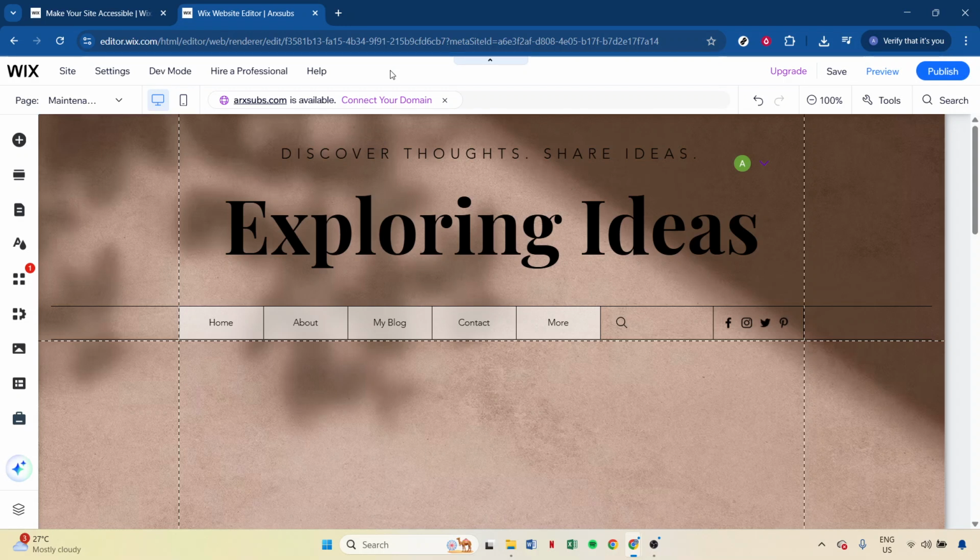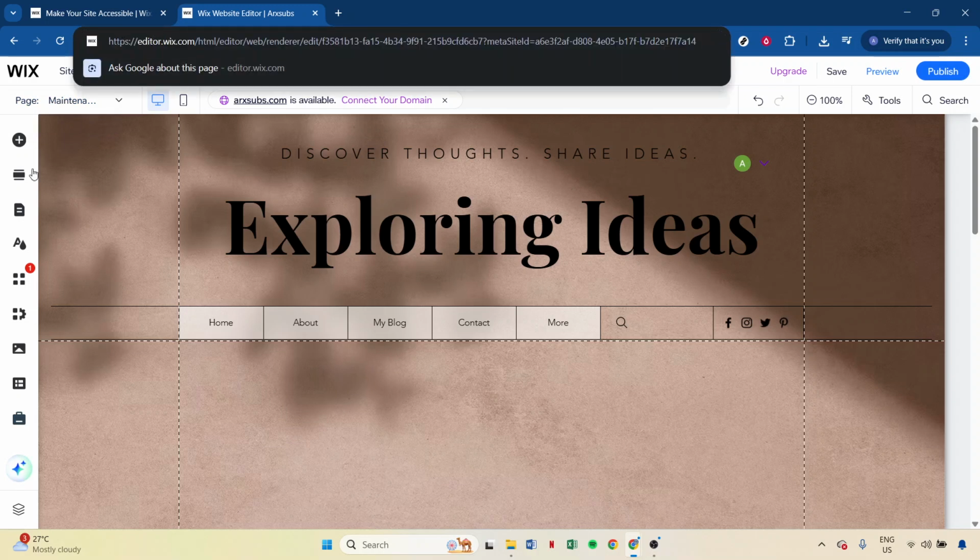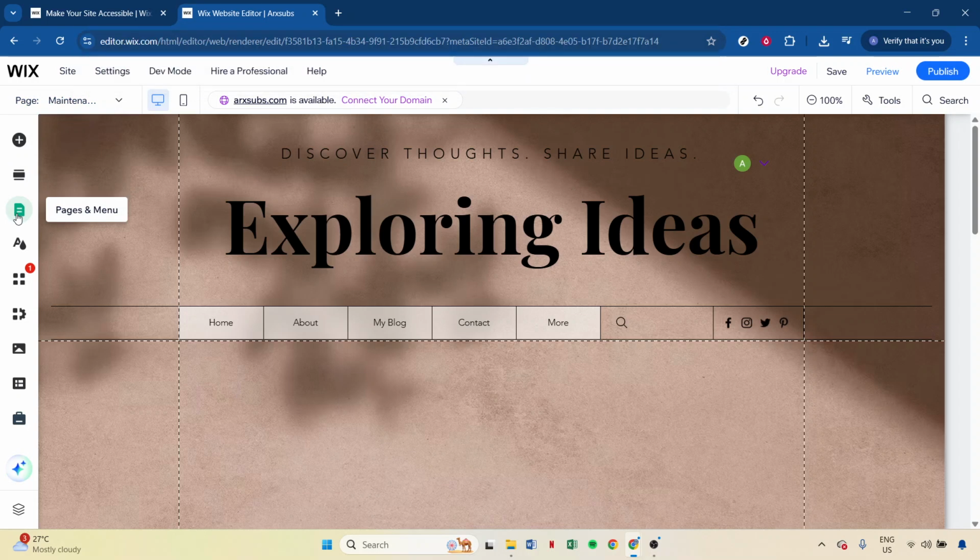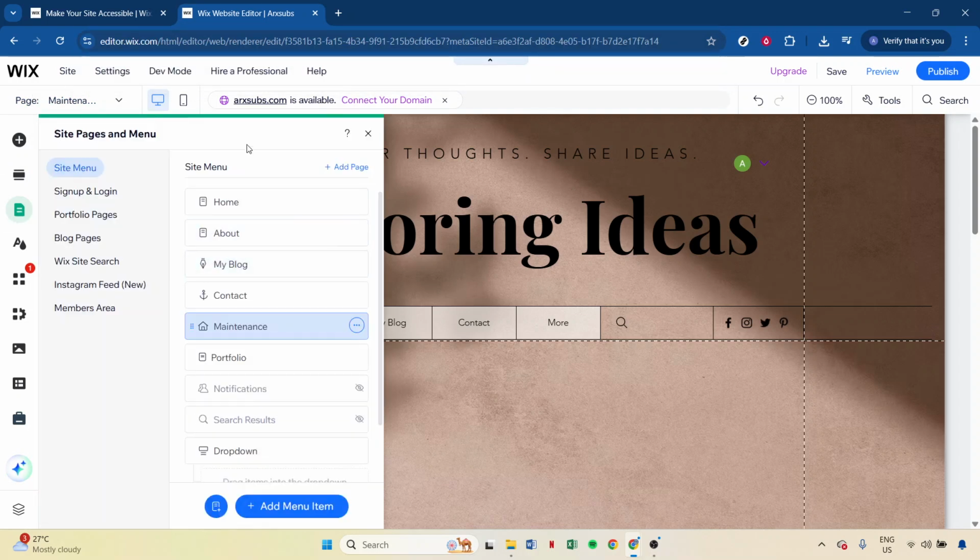Next, we'll move on to accessing the site pages. On the left side of your screen, you'll see a panel with various options. Look for the button labeled Menus and Pages and click on it. This is where you'll find a list of all the pages currently on your website. As you scroll through the list, keep an eye out for your blog page, which might be named Blog Post or All Posts, depending on how you initially set it up.